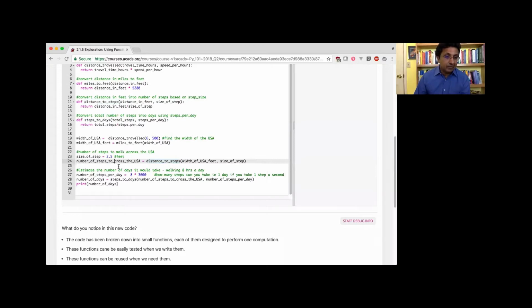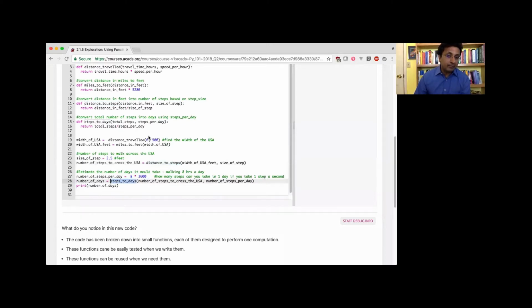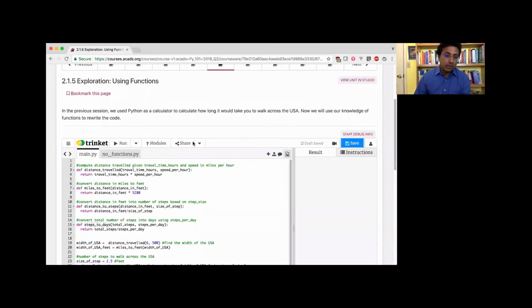I have the number of steps. Now I have the total number of steps. Now I need to figure out how many days it will take. So I need my last conversion function to convert steps into days. And here, for the number of steps I take in a day, I have the freedom to choose whether I walk for 8 hours or 24 hours, right? So I do this carefully and feed this into the last conversion function, and then I'm done, right? And then if you run this whole thing, we'll get the same answer we got before.